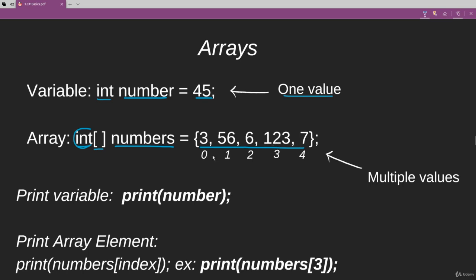We can also see that each element of the array has an index. So we could say that each element of the array has a position, and that position comes with an index. For example, element number 3 has the index 0, number 56, index 1, and so on. So that is the main difference between an array and a variable: an array can hold multiple values.